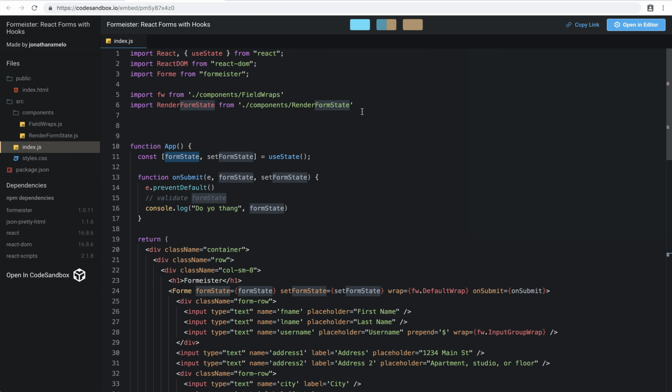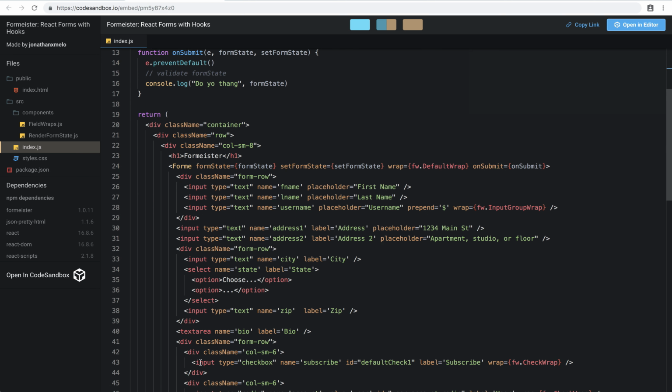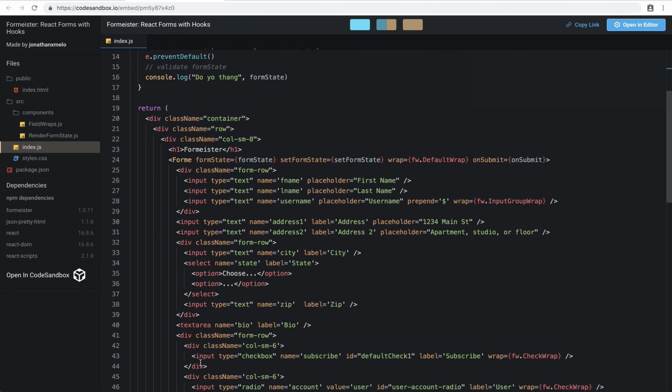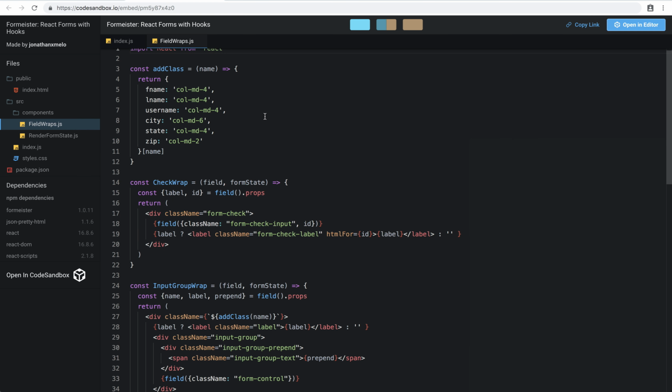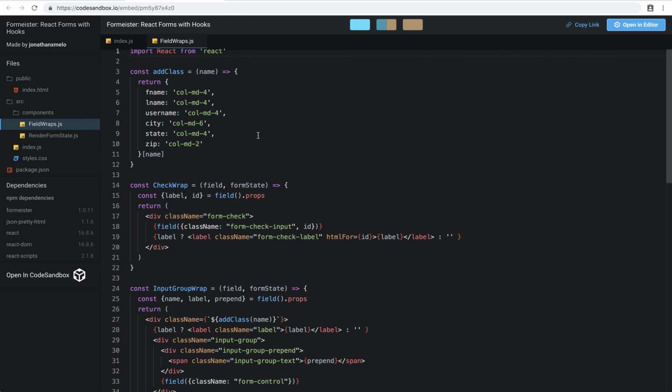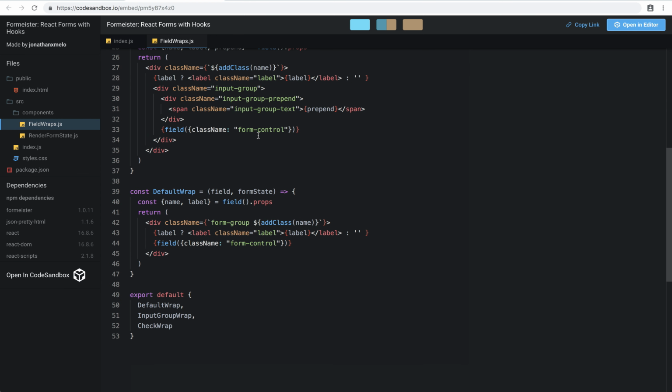So now let's go into our field wraps. That way we could get a better idea of how all this extra markup that we're not seeing right now is being inserted into the DOM. So here's our field wrap file. And let's start all the way at the bottom. Here all we're doing is just exporting the functions. So here we have our default wrap, and this is what's applied to the form component.